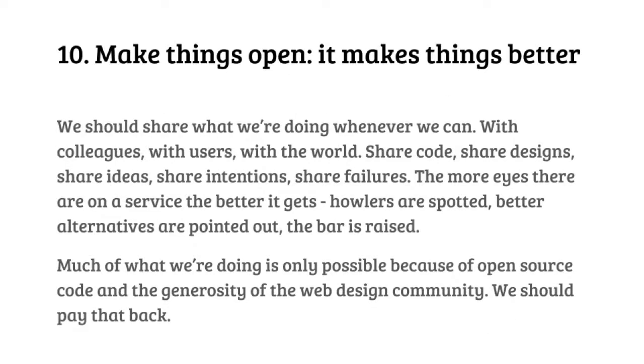Number 10. Make things open. It makes things better. We should share what we're doing whenever we can, with colleagues, with users, with the world. Share code, share designs, share ideas, share intentions, share failures. The more ideas there are on a service, the better it gets. Howlers are spotted, better alternatives are pointed out. The bar is raised.